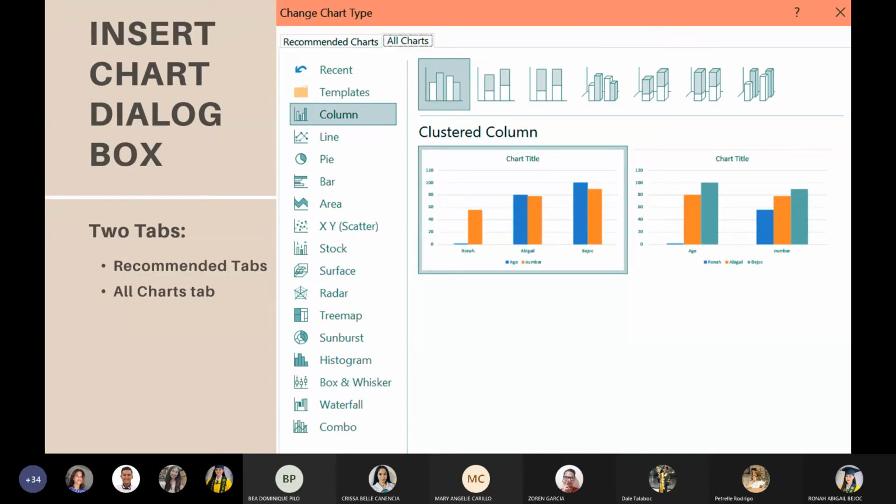And lastly, for my last slide, we are going to talk about the insert chart dialog box briefly because, of course, you will appreciate it more once we demo. We have two tabs here. We have the recommended charts and the all charts. Both of these tabs actually show you a live preview of what your charts will look like.